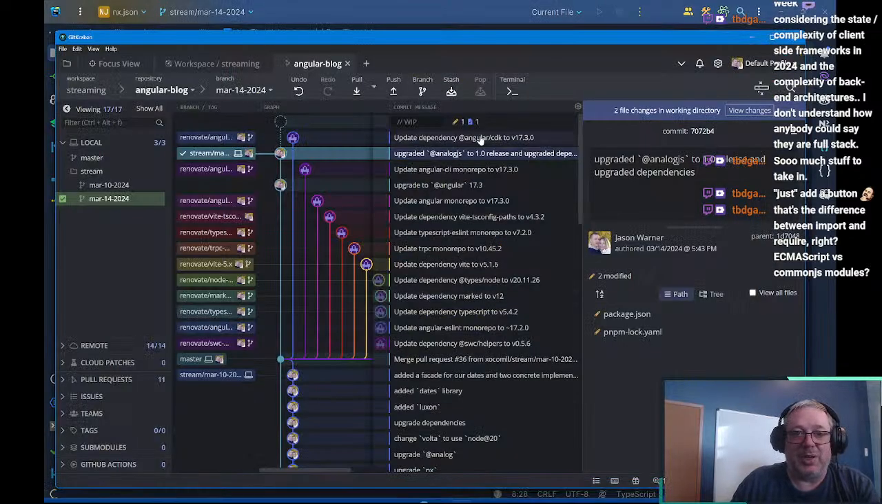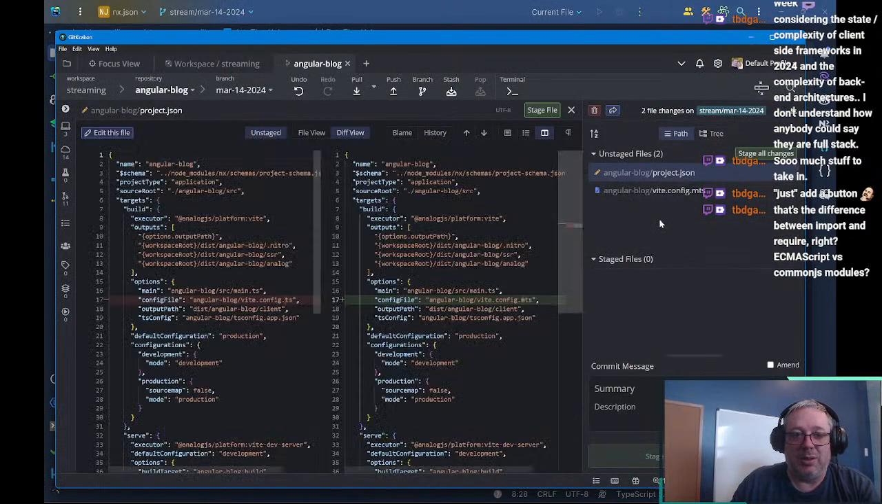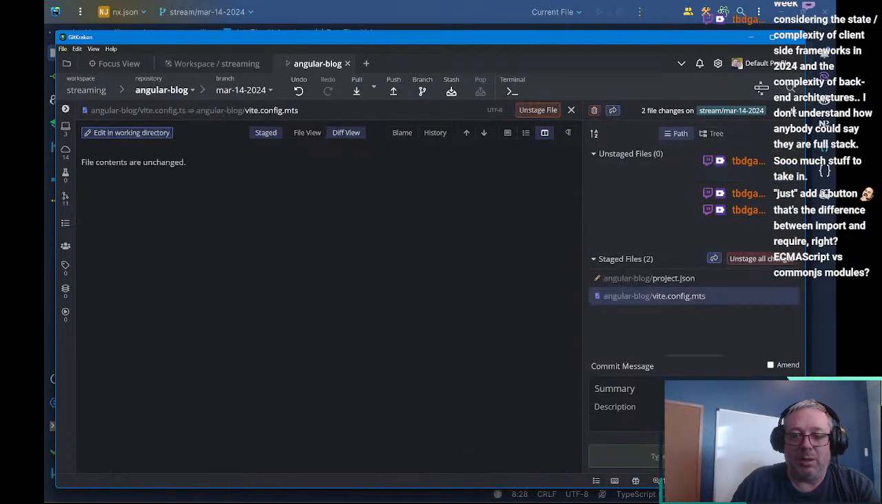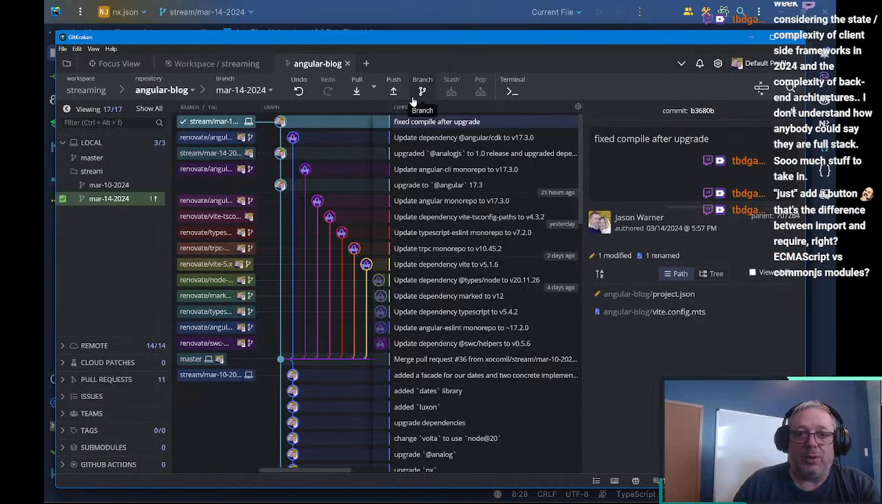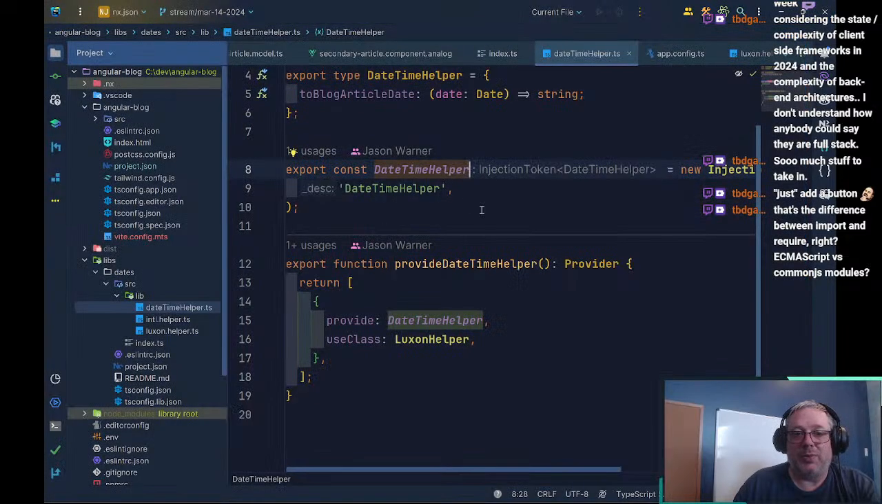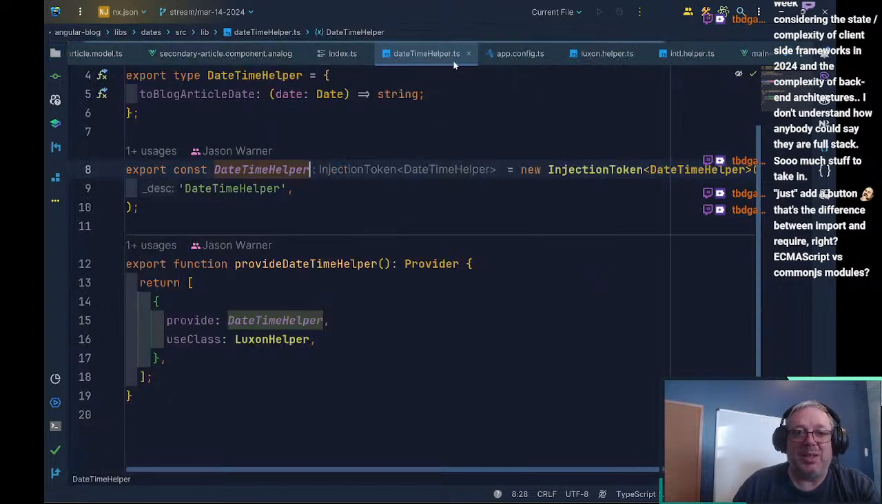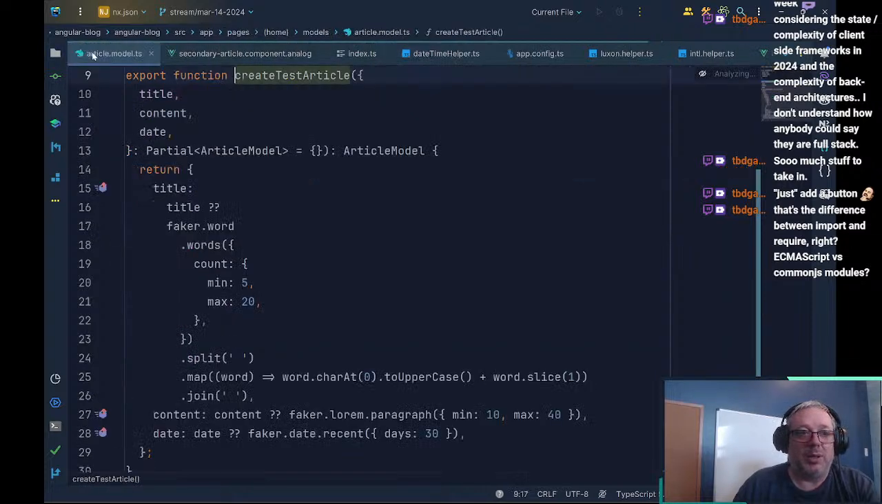Actually, let's commit this, right? Fixed compile after upgrade. So there we go, we've now got that fix in place. And now we're in a good place where if I make a mistake, we can get back to it. Anyway, let's see. On Sunday, we did this date time helper.